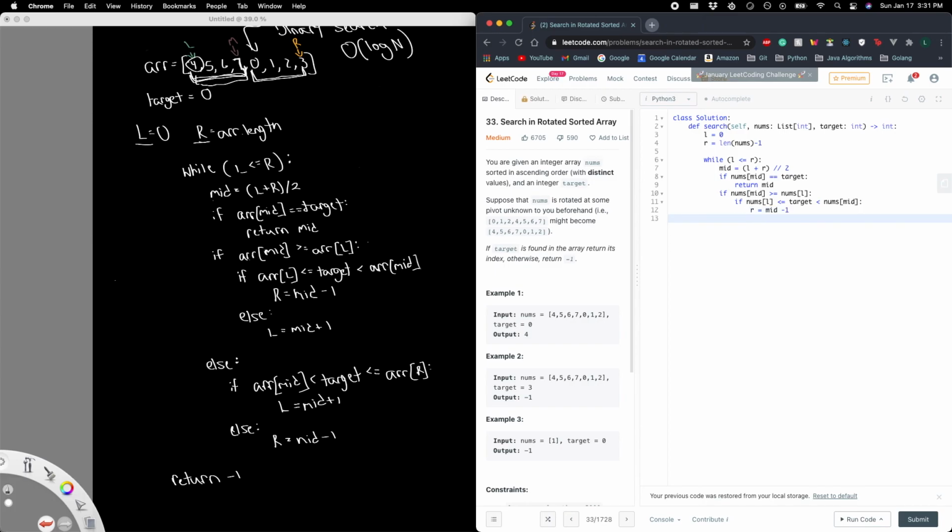If that's not the case, then we know what we have to change is our left pointer, which is going to be equal to mid plus 1. Let me just make sure everything's the same for consistency. Perfect. But if this never gets hit, then that means that the pivot point was in that left subarray.